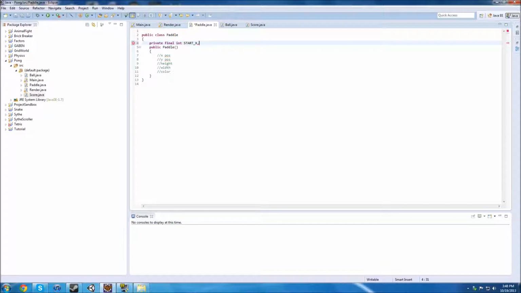And it's usually all capitals, so I'm going to go with start x, because we have a starting x position. Start y, we have a starting y position, start width, and a start height. Okay, so we need to initialize these here.